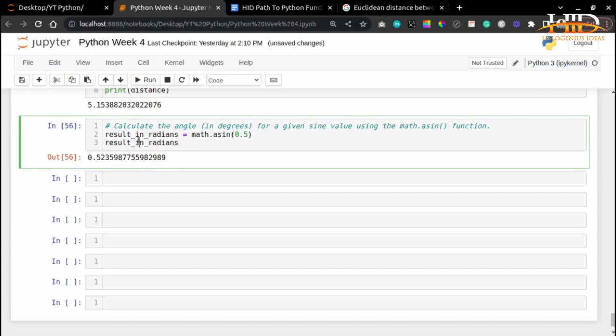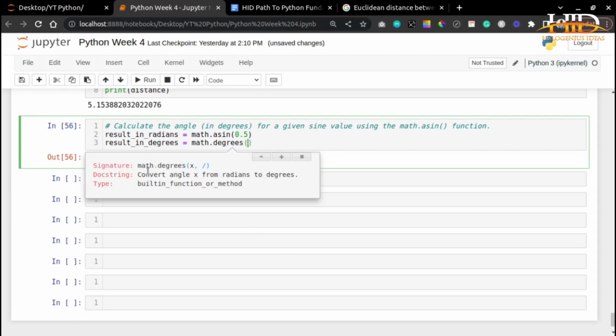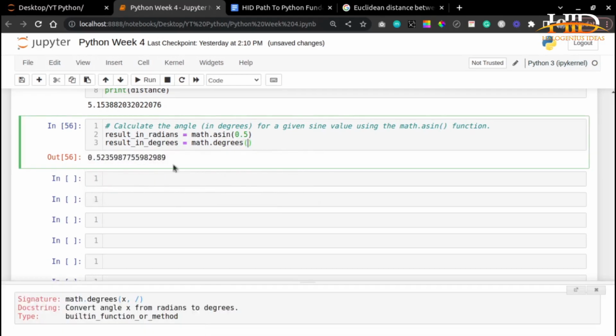So this is still radians. Yes, this is radians. So for me to convert this to degrees, all I have to do is say result in degrees equal to math dot degrees, the value I have in radians. Let me see what it is used for. Math dot degrees x: convert angle x from radians to degrees. Yes. So what I have in radians now, I'll just pass it in, and it will give it to me in degrees.